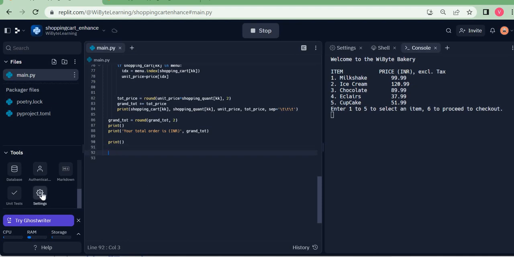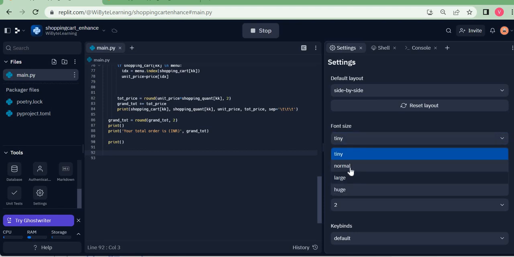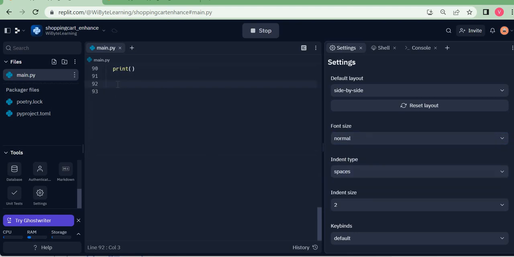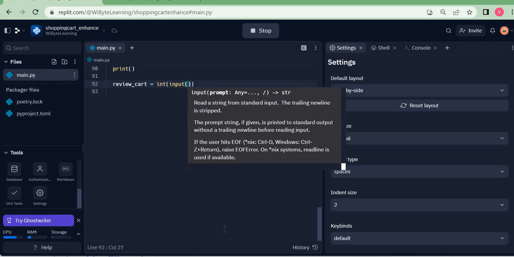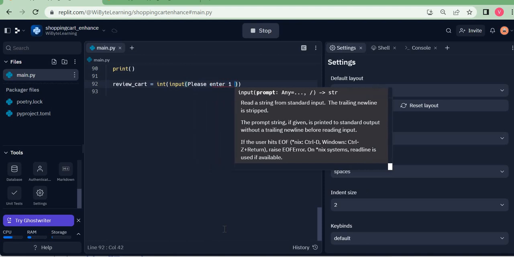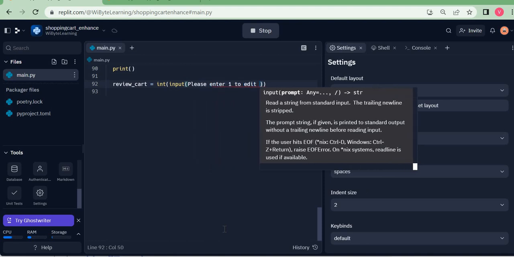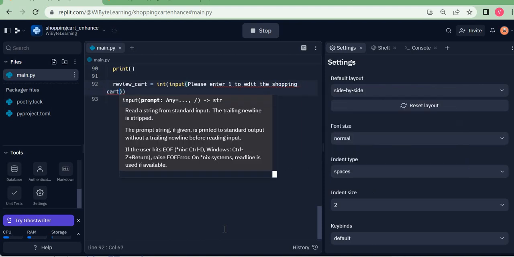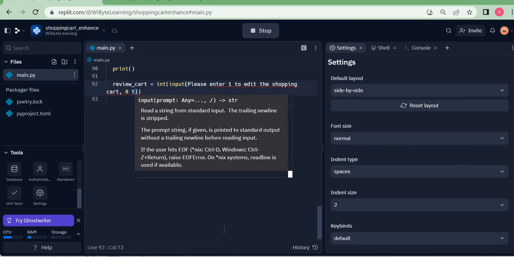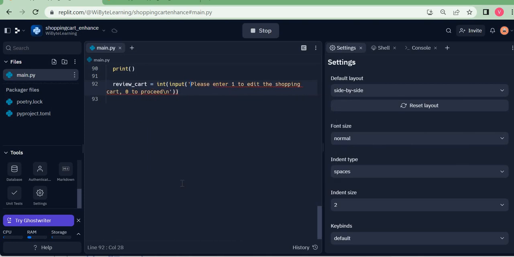So I come in here. Now I'm just going to make my font large so it's easier to read. Normal here, now that we know where we are in the code. So I'm going to say, for example, review cart, and this is given by int, input, 'please enter 1 to edit the shopping cart, say 0 to proceed', and I need a single quotation here.